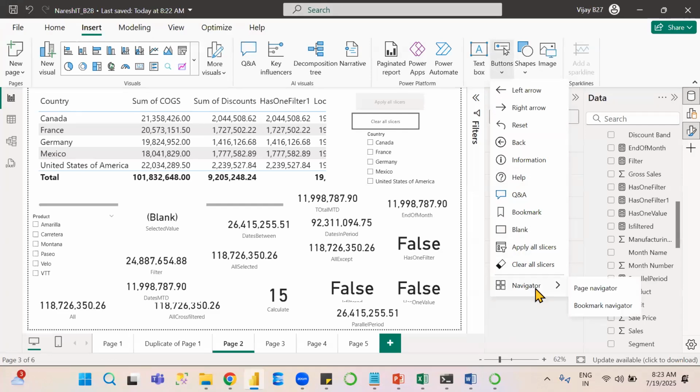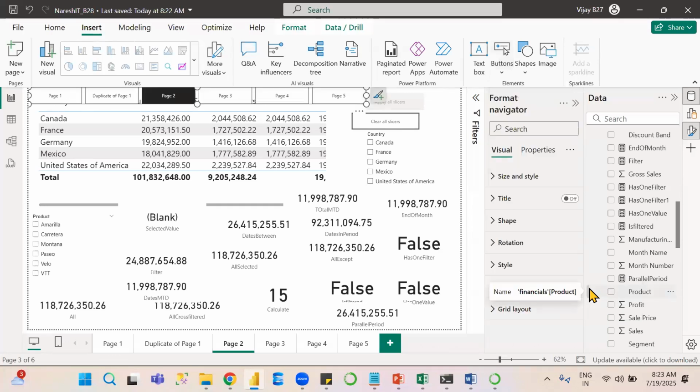Next one is the navigator. What is a navigator? In navigator, there are two types: page navigator and bookmark navigator. First, we need to discuss the page navigator. If you click on page navigator, you will see all the pages appear right there.